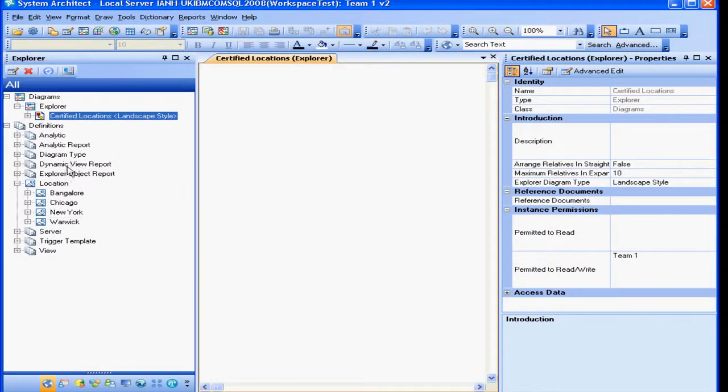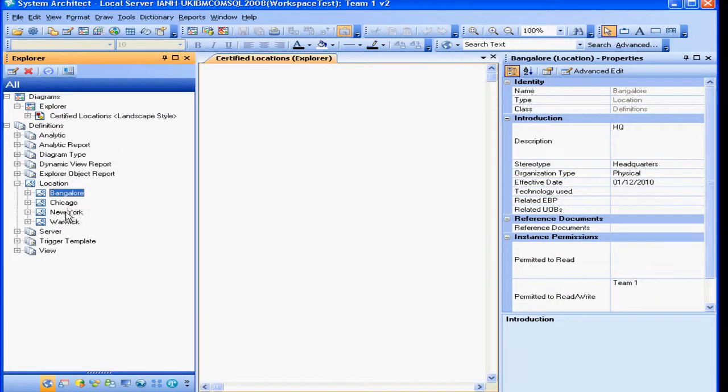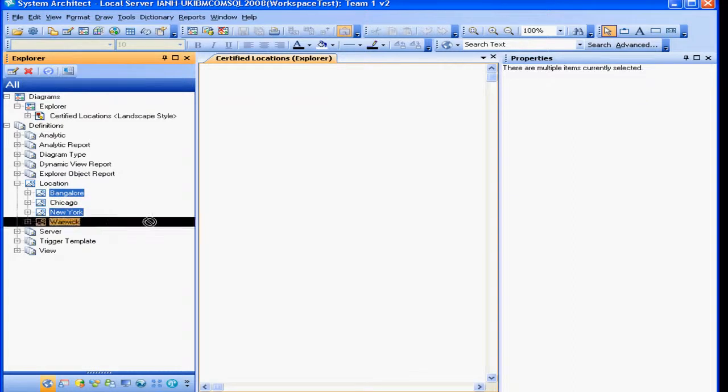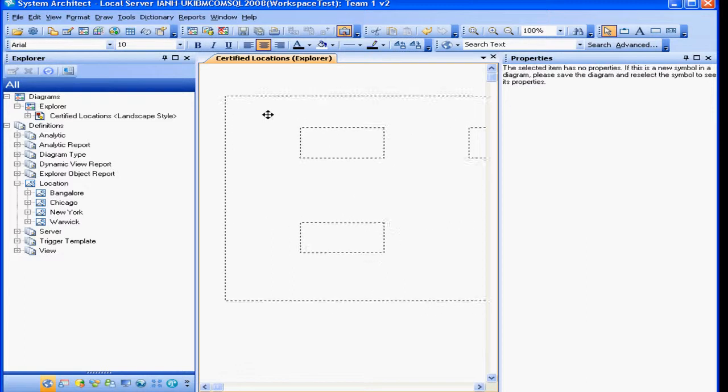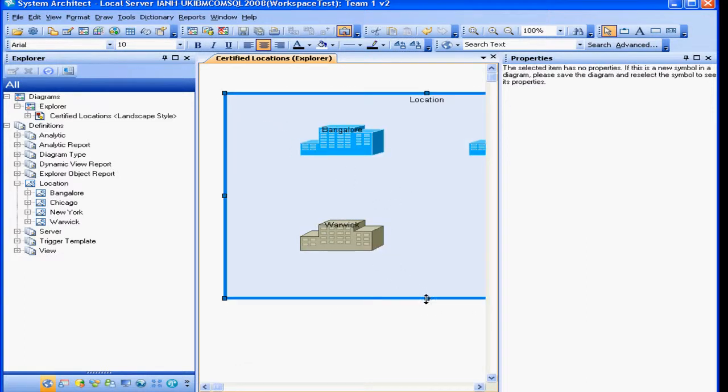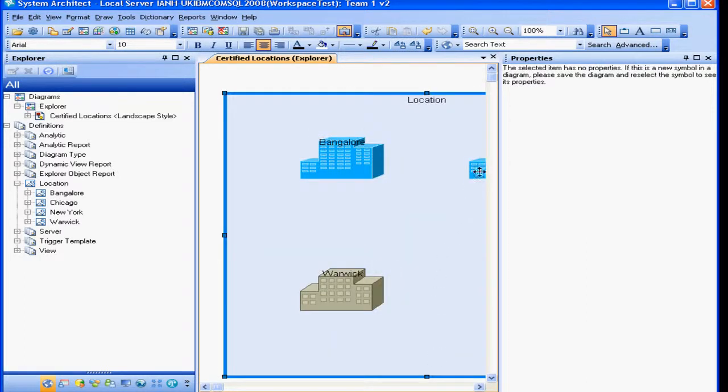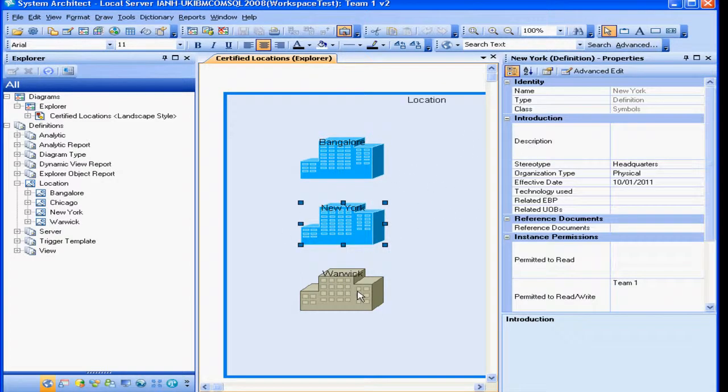And what we want to do is see the various locations. We'll pick a few of them. Put them on a diagram. Okay, let's just put this over here so we got it all on screen. We have our 3 locations on there.